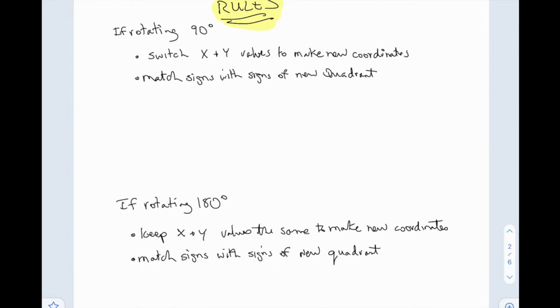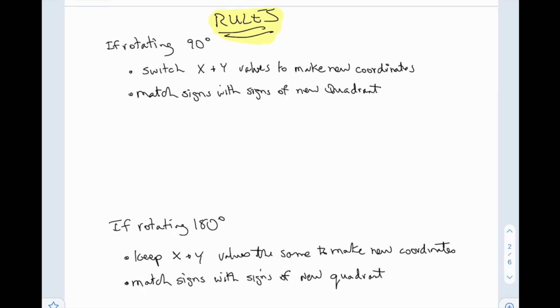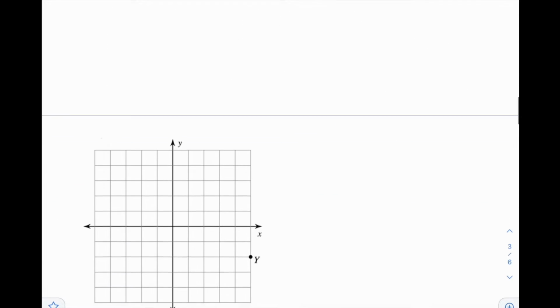Now, if we're rotating 180 degrees, we're going to keep the x and y values from the original image or point the same in the coordinates of the new image or point, and then we will match the signs of the new quadrant. So let's just do a couple examples, and it's going to make a little more sense. All right, so the first one.